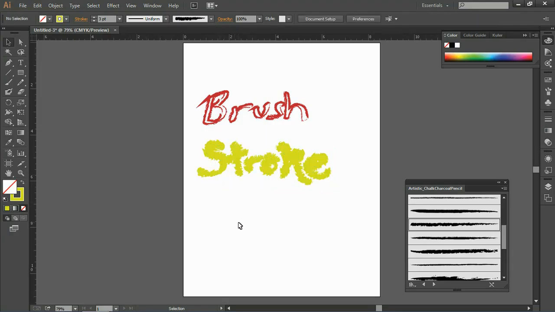So I'm sure you can come up with something more interesting than what I've drawn. Go and play around with it a little bit, change the brush that you have, change the color, change the stroke width, and go to town. I think you'll have a lot of fun with it.